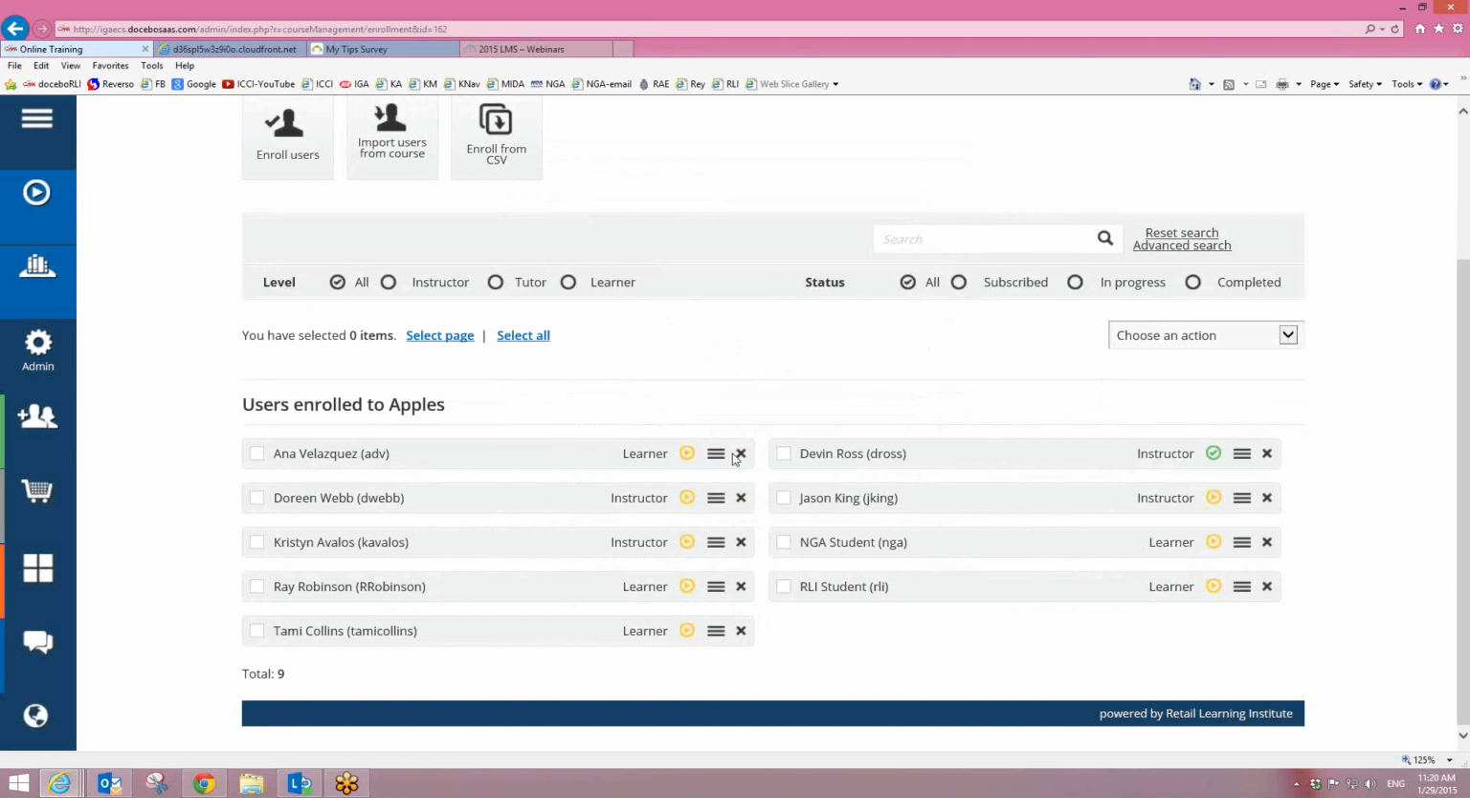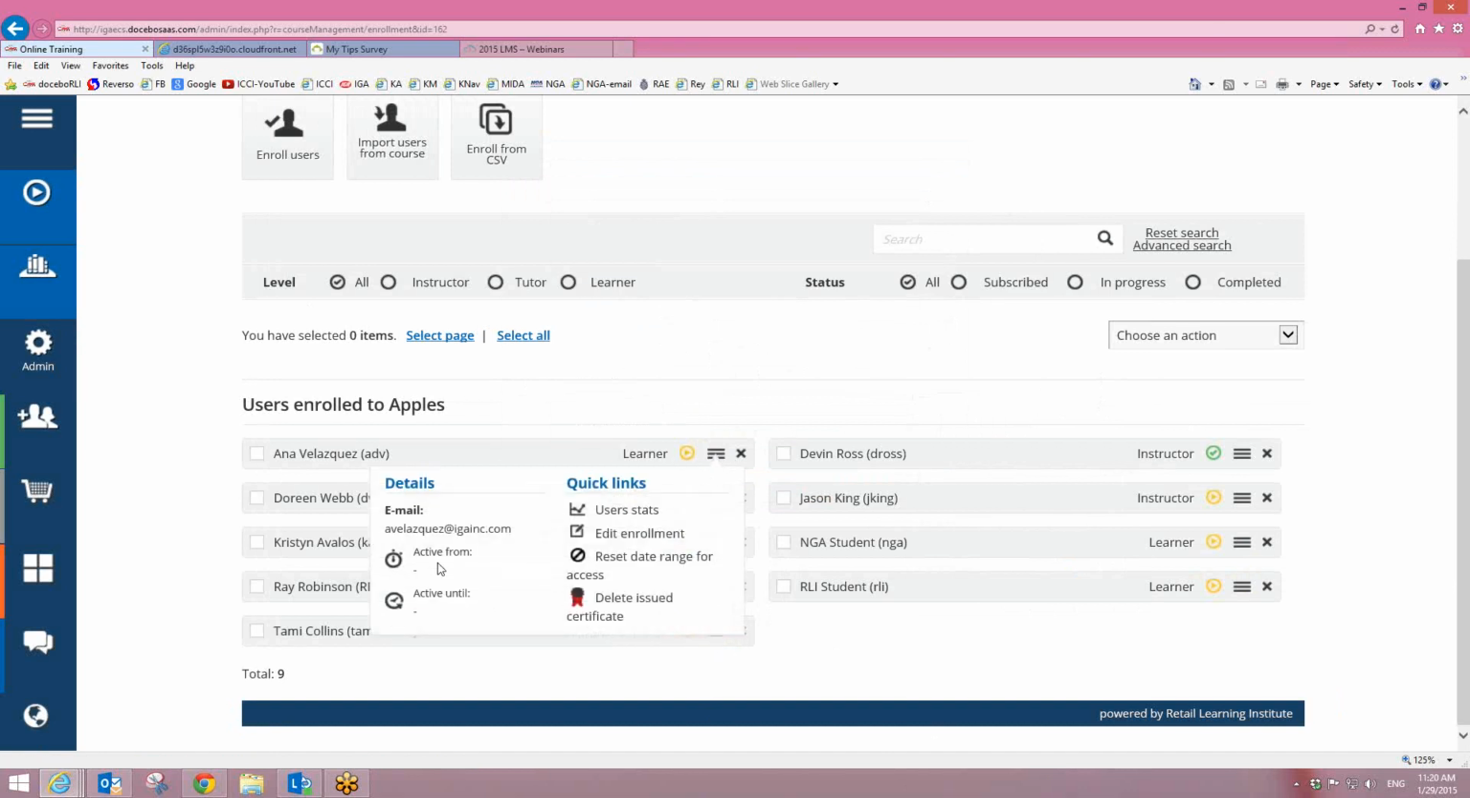Or I can technically go here and it will display the email, and if I had any dates assigned to it, it would be active from and until.